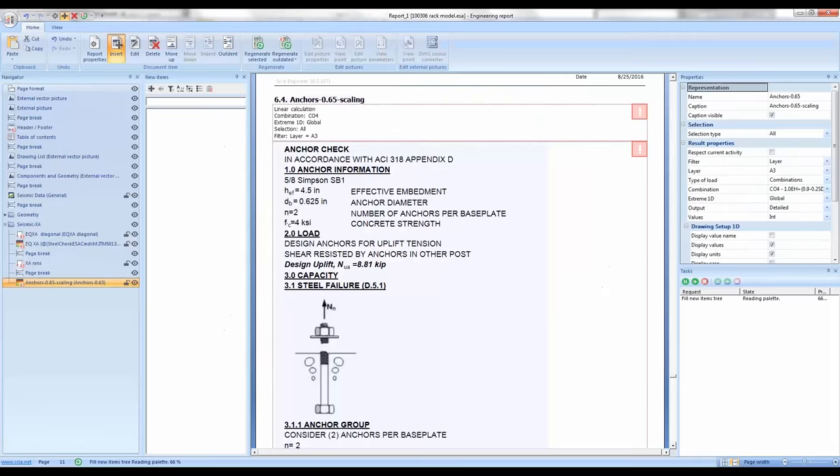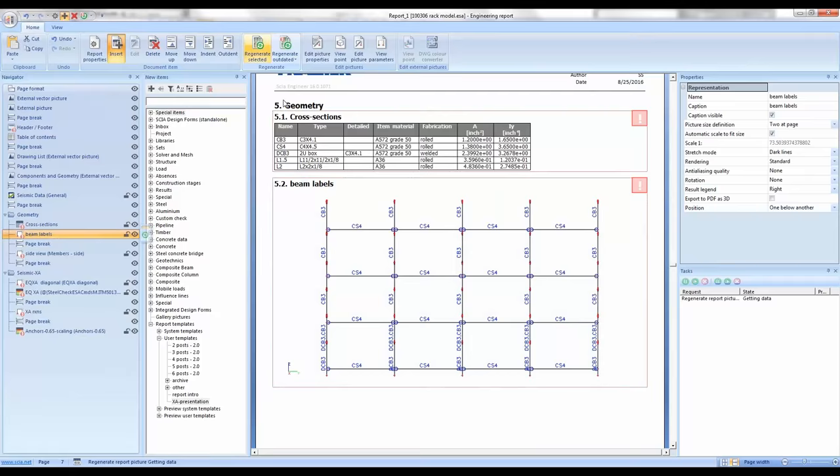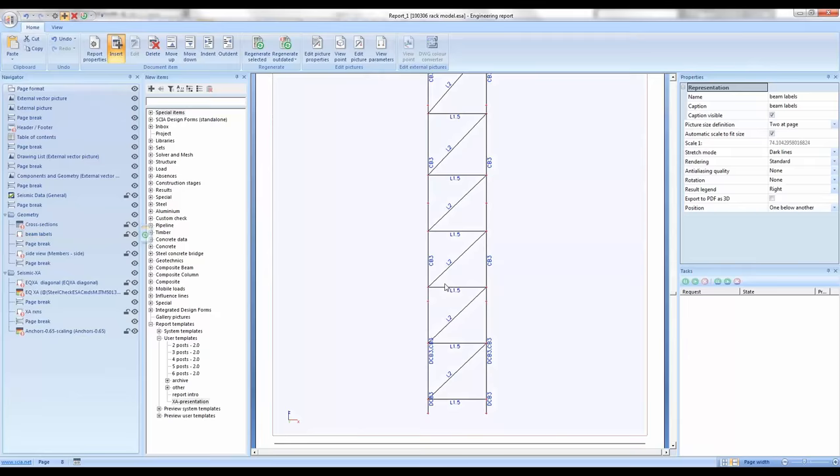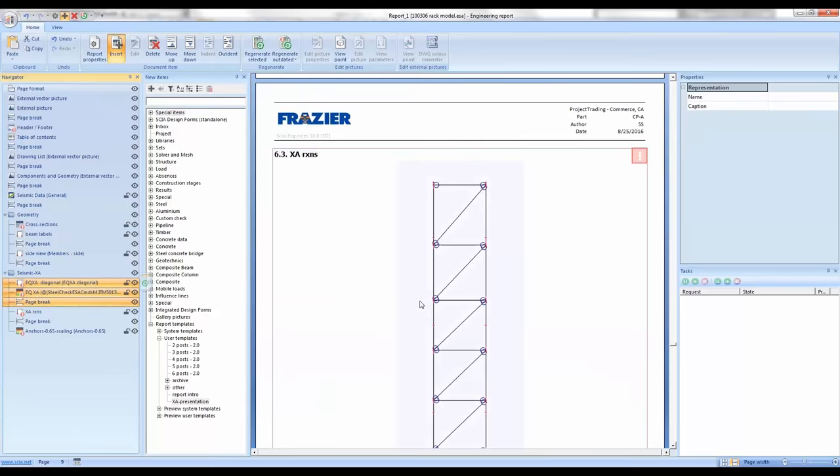Going back to the engineering report, I'd like to go through one at a time. Here we have the new front, first picture, with the updated shelf elevations. Second picture is going to automatically update the horizontal definition. Now, instead of just showing the diagonal, I'd like to also show the horizontal. So I'm going to copy these three, and then I'm going to paste them here.